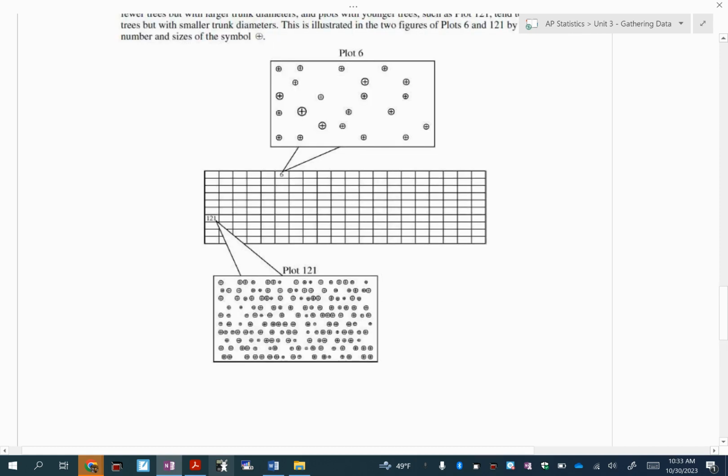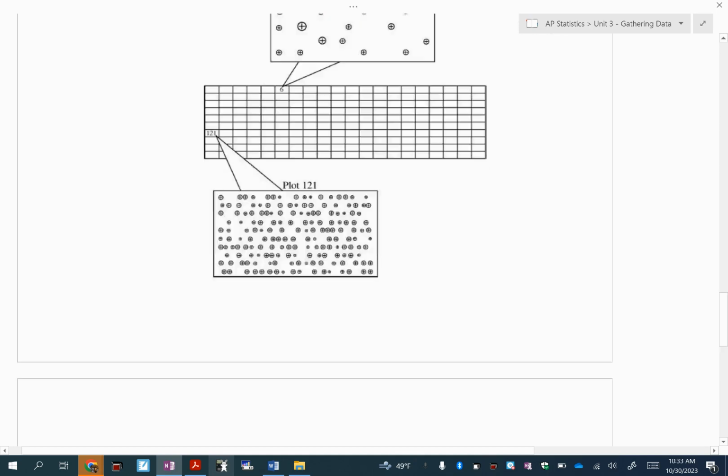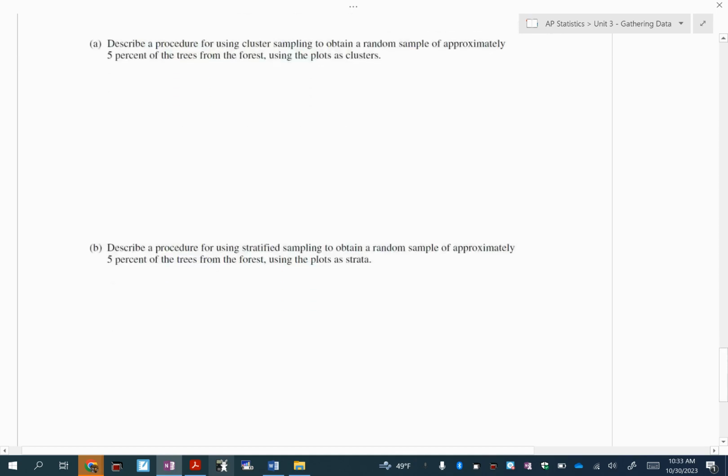You can see there are 200 plots. There's plot 6, plot 121. Plot 6 has a lot fewer trees, but they're much bigger. And plot 121 has more trees, but they're smaller. All right, so we're going to first describe a procedure for how to use cluster sampling to obtain a random sample of approximately 5% of the trees from the forest using the plots as clusters.